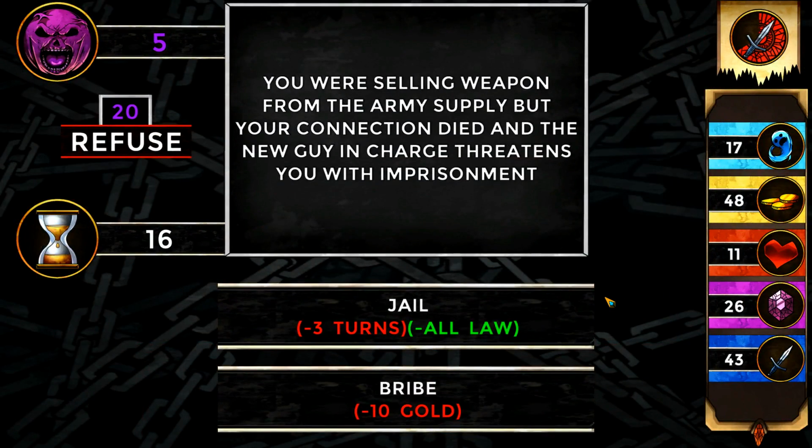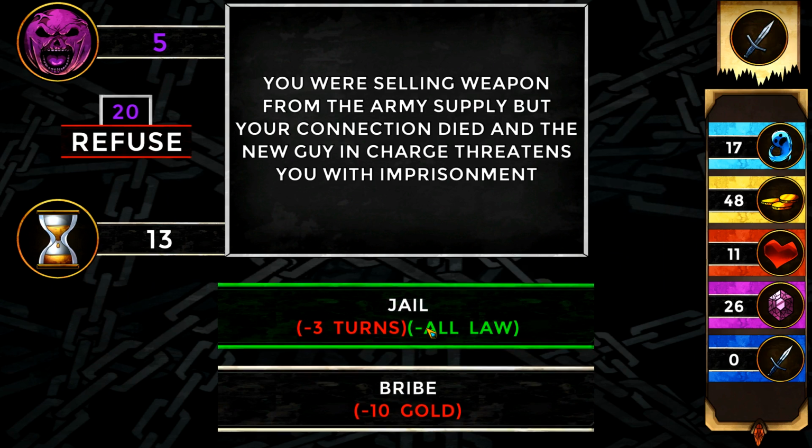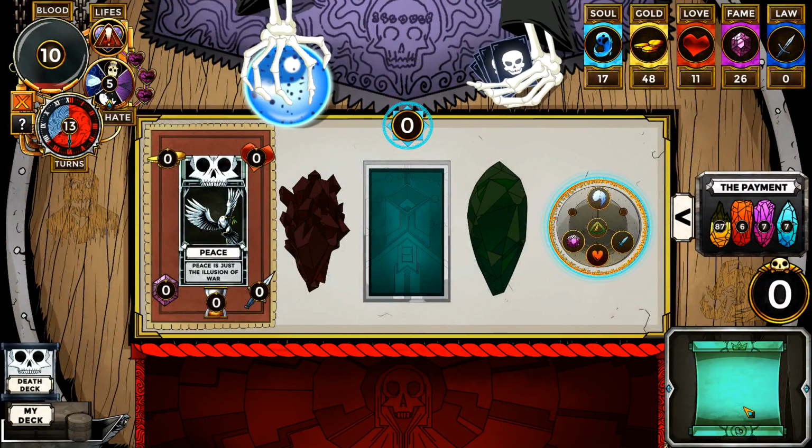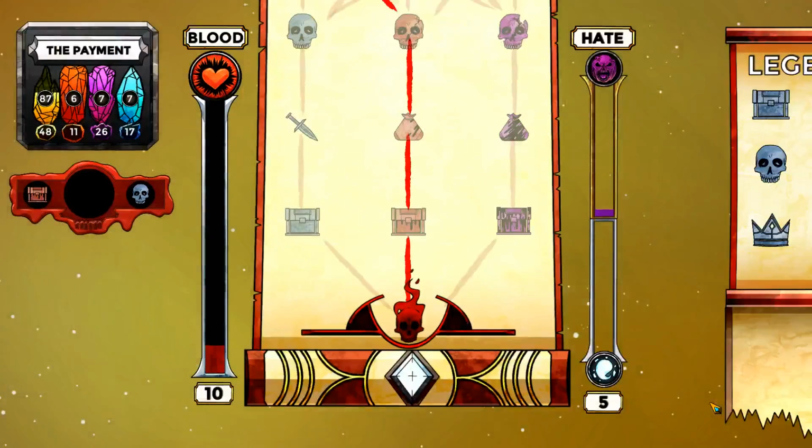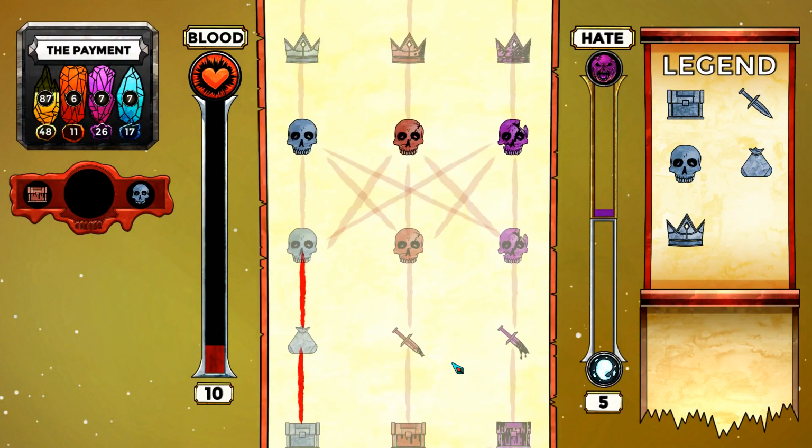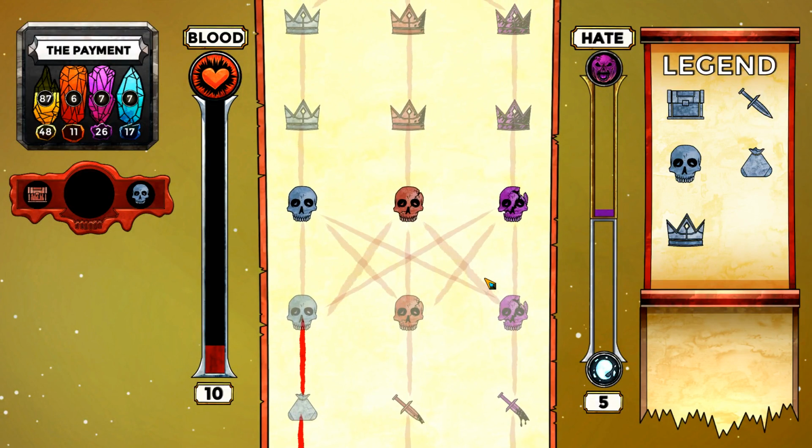Alright, so we have another encounter with the law. You were selling weapons from the army supply. Alright, same event. But this time I don't have enough hate to refuse it. So instead, I think I'm going to go to jail instead of paying, because I don't have enough gold. Minus 3 turns, minus all law. Okay. So we're still a good ways away from our gold objective. So what are we going to do here? I'm going to take the moderate.